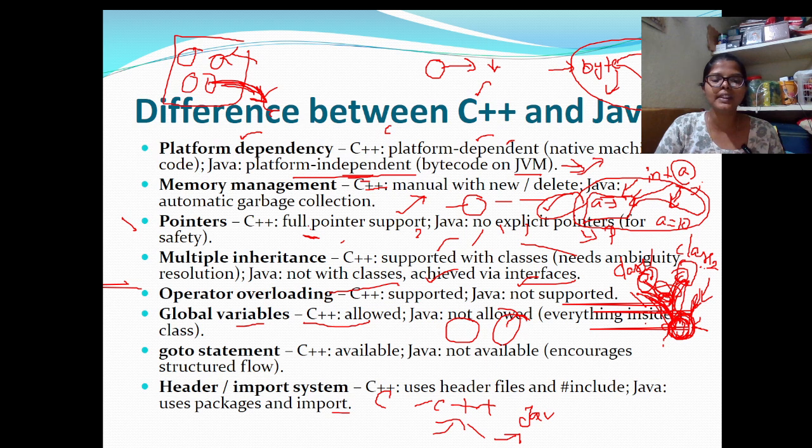The goto statement is available in C, but Java does not support or encourage the goto statement.